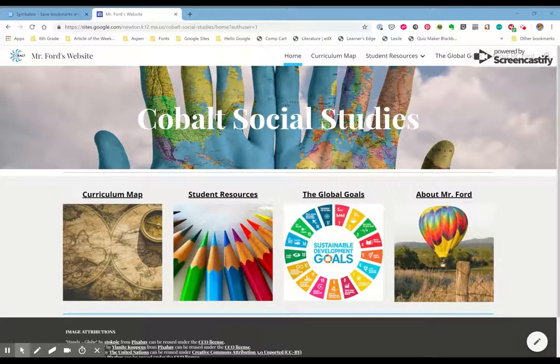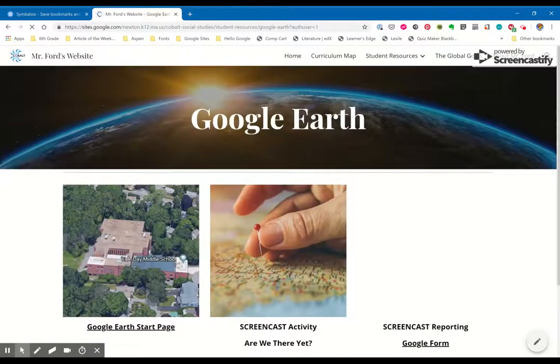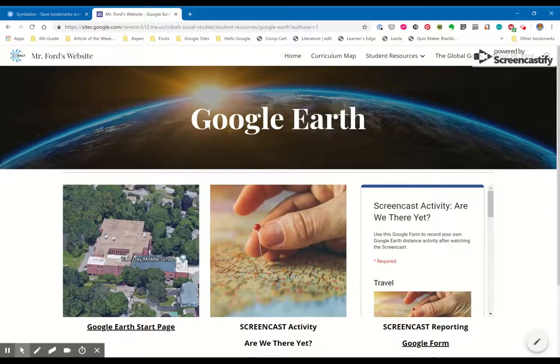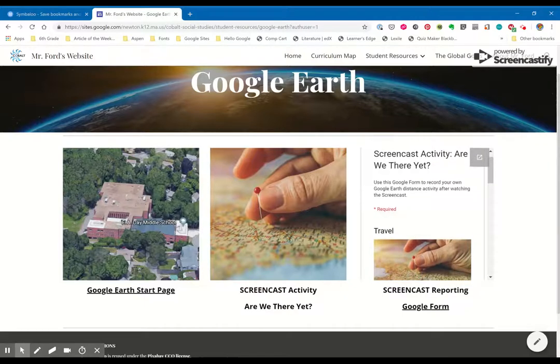As always, we will start on the Cobalt Social Studies page. Go to Student Resources, where we will find our Google Earth links. Now, before we get started with the Google Earth start page, I want to show you that on the right-hand side of the screen is where you're going to provide the information in your Google form. And the form is right here in this panel.